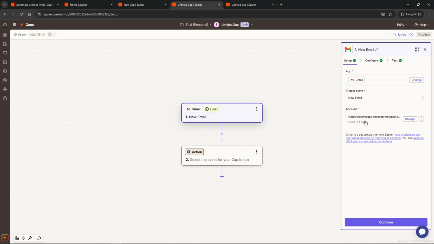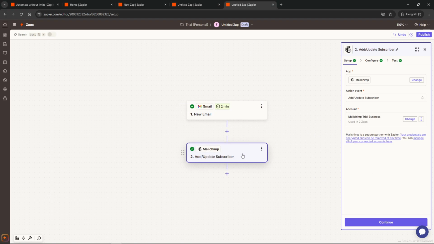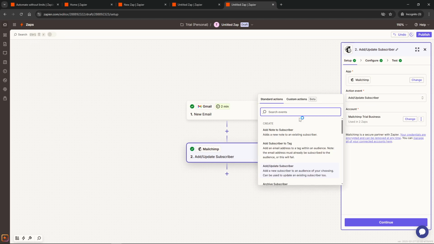Next, it's time to set up the action component of your Zap. This is where Mailchimp comes into play. Choose Mailchimp as the action app. This is what you want Zapier to interact with after the trigger event in Gmail. Within Mailchimp, decide on an action you want to automate, such as add a subscriber to a list or send a campaign. It's all about what works best for your business needs.